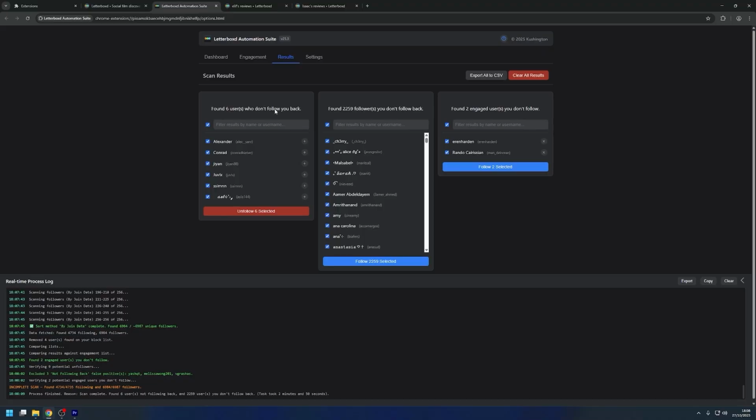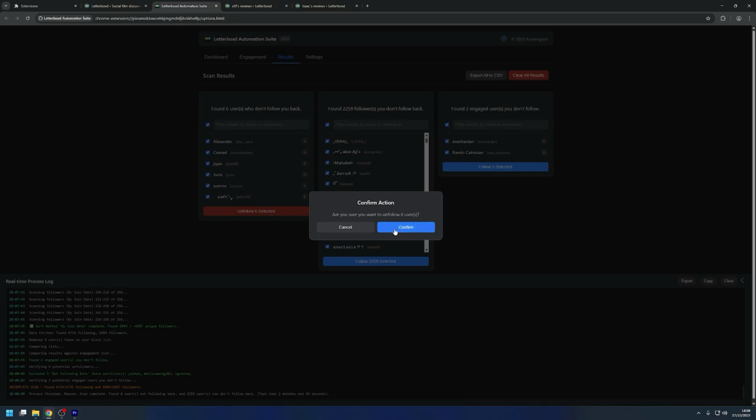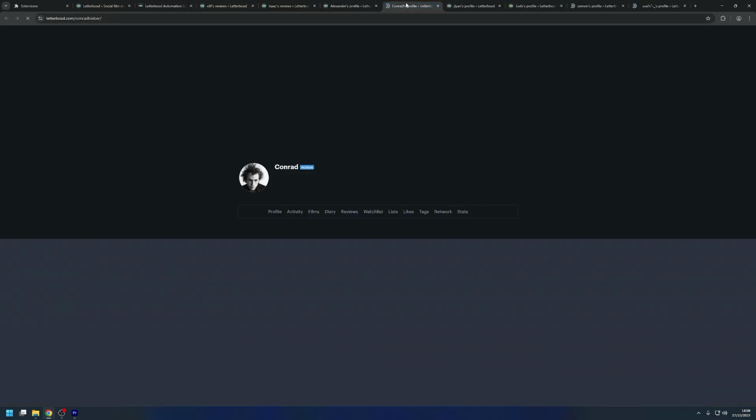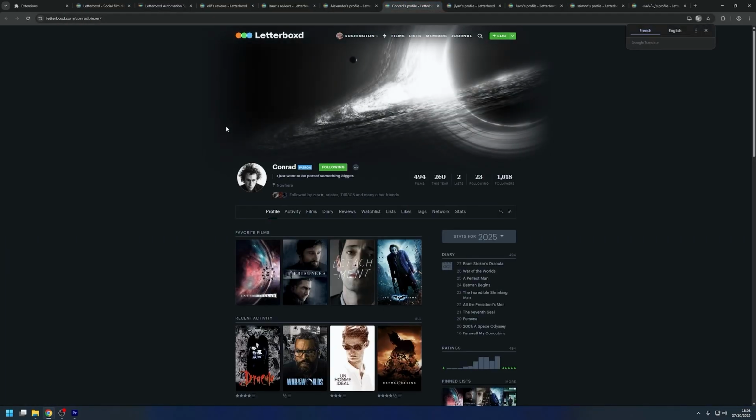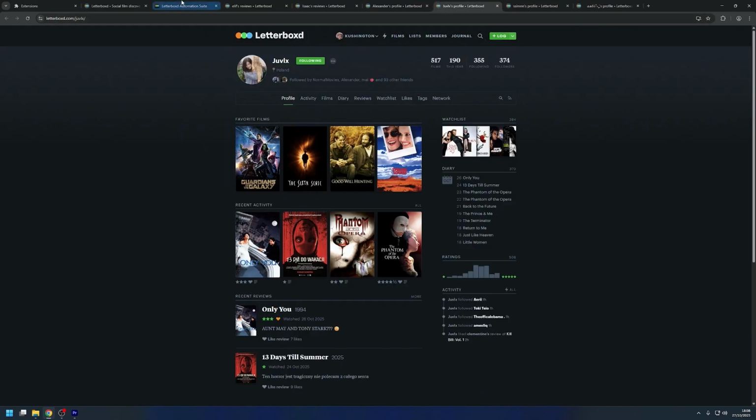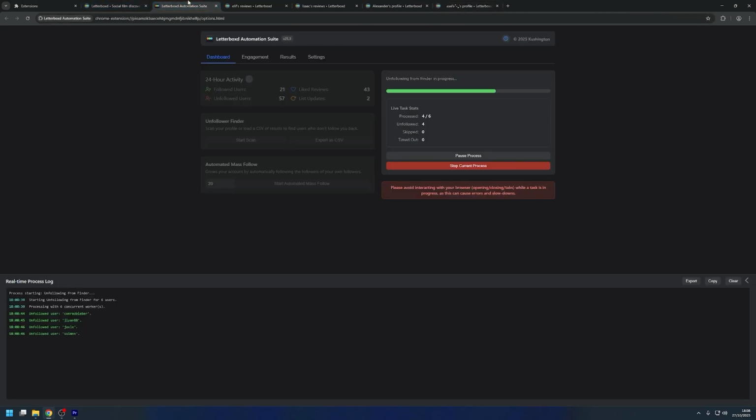The left side column is the people who don't follow you back, and these are usually the people that you can go ahead and unfollow. You just click this button and it will go through all of them. It will open them in new tabs, and you'll see it starts unfollowing them one by one. It should be pretty quick.